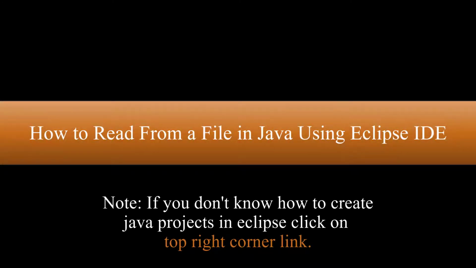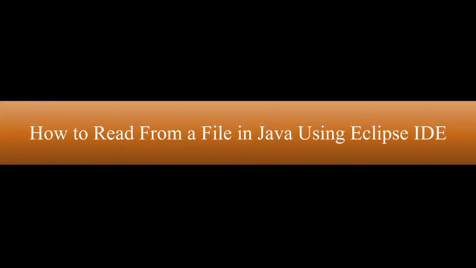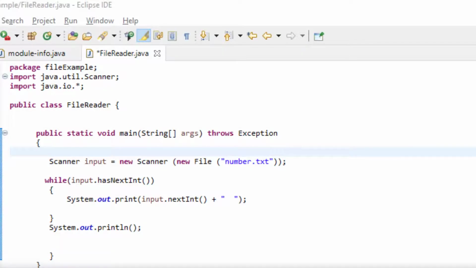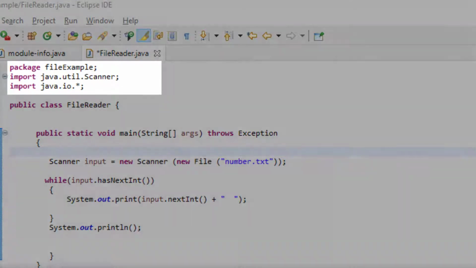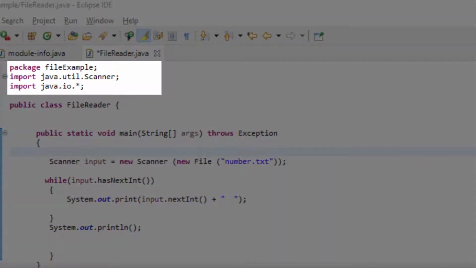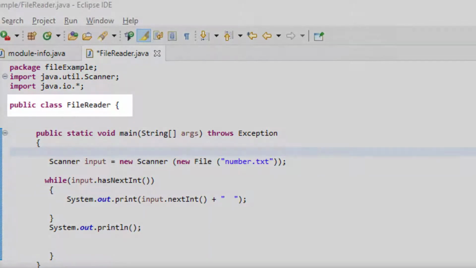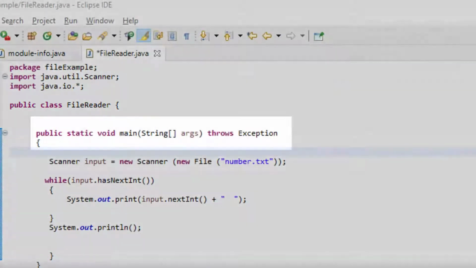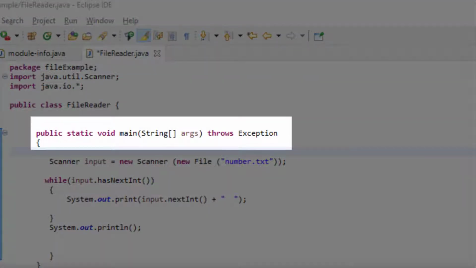Everyone, this is a quick tutorial on how you can read from a file in Java using Eclipse IDE. As you can see, I have imported the Scanner library and java.io library. The name of the class is FileReader, and here is our main. Since we will be using a file, we need to use throws Exception in our main, and that's the reason you see throws Exception right after our main.